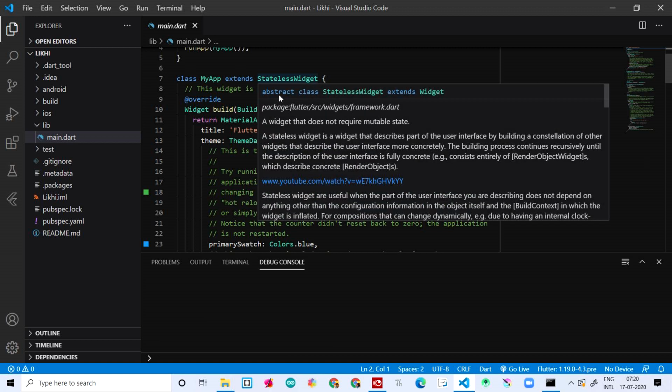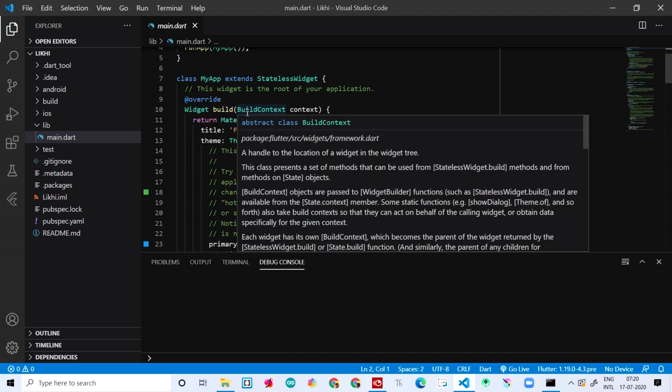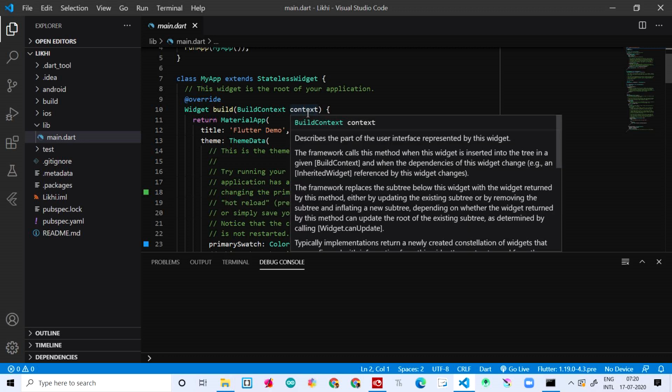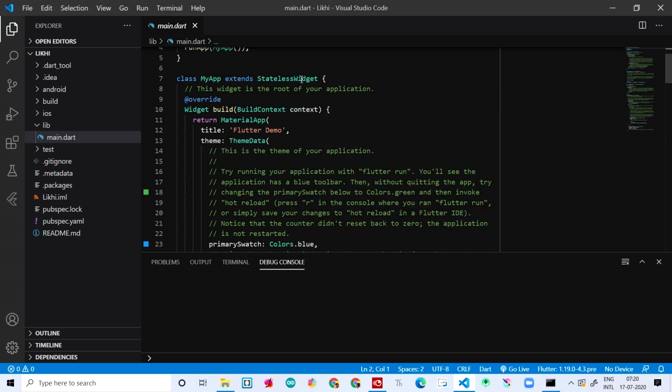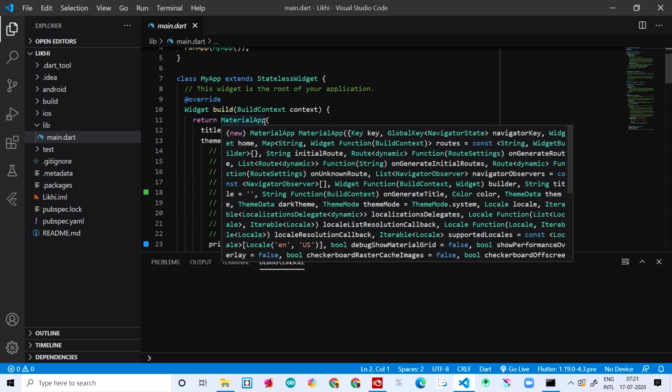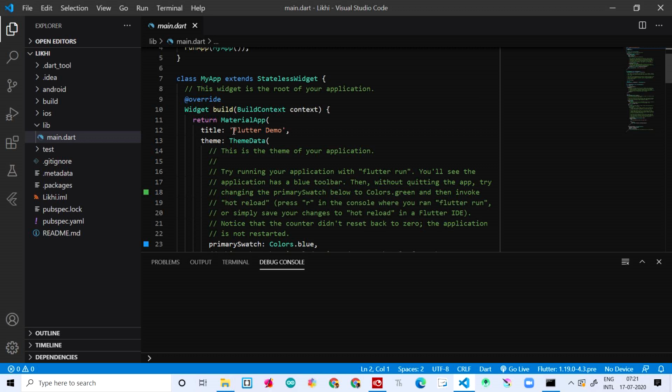Let's go through it. It's saying Widget build BuildContext. So this is needed in a stateless widget. Let's see why. It returns a single thing, the first thing. So it is returning the MaterialApp. And then the title of the page is going to be the Flutter demo. Let's just change it and check. I'm just going to make it as Flutter.